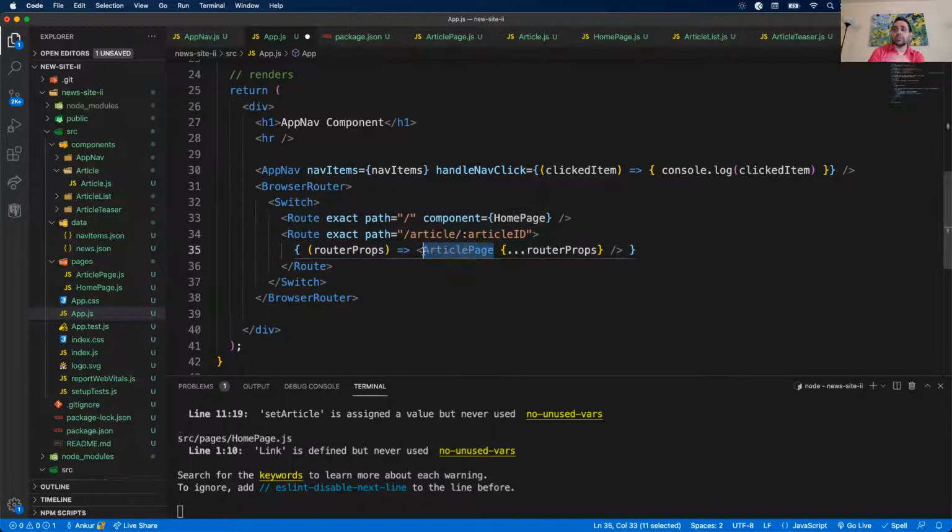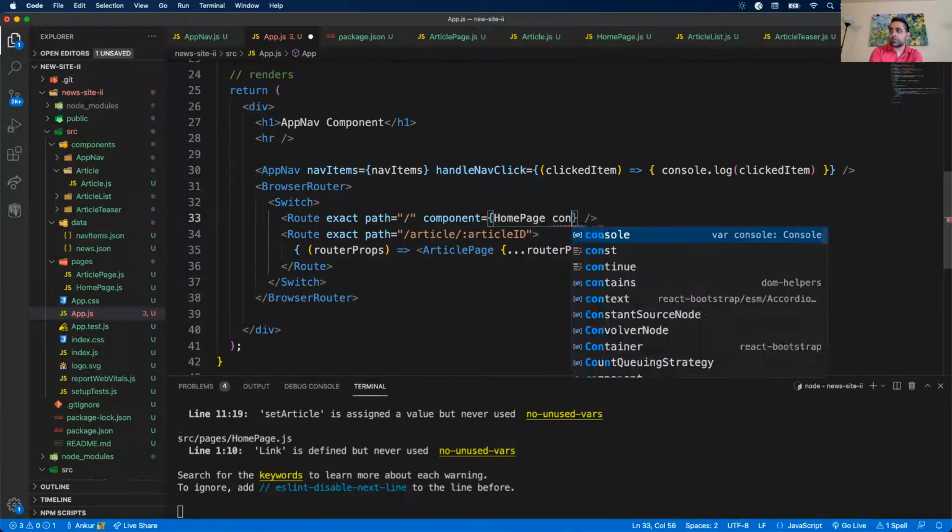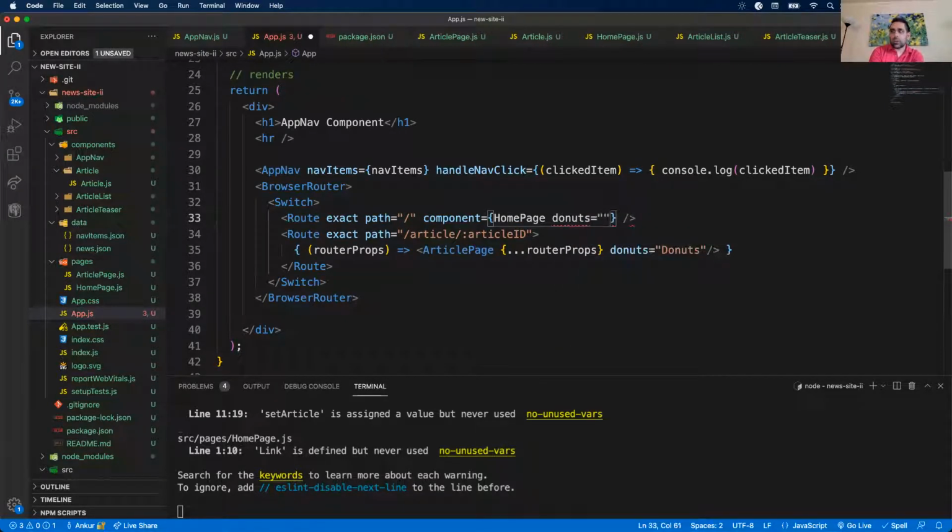However, if article page needs something else outside of router props, as in we need to pass it something else, like let's say I want to add a prop called donuts equals donuts. Now, the way I'm doing component right here, component only is going to pass router props. What if I want to specify an additional prop to homepage? I can't simply do donuts here. That's not how the component will work. This will give me an error at best. This is not actually rendering the homepage. It's just specifying which component should be rendered whenever this route gets hit, right? So again, I can't specify additional props this way.